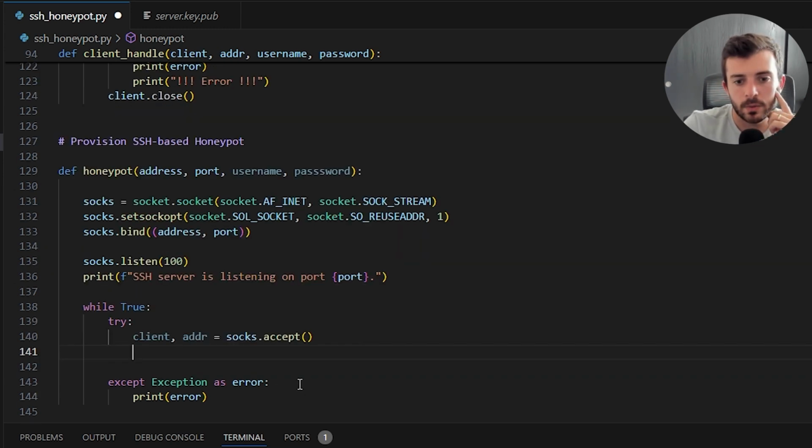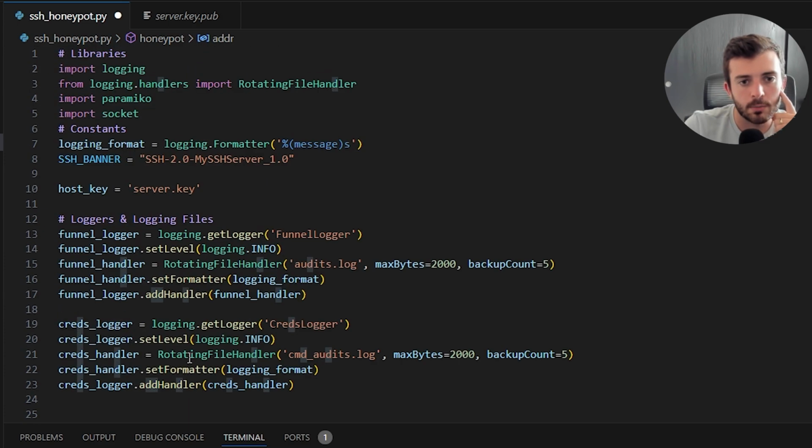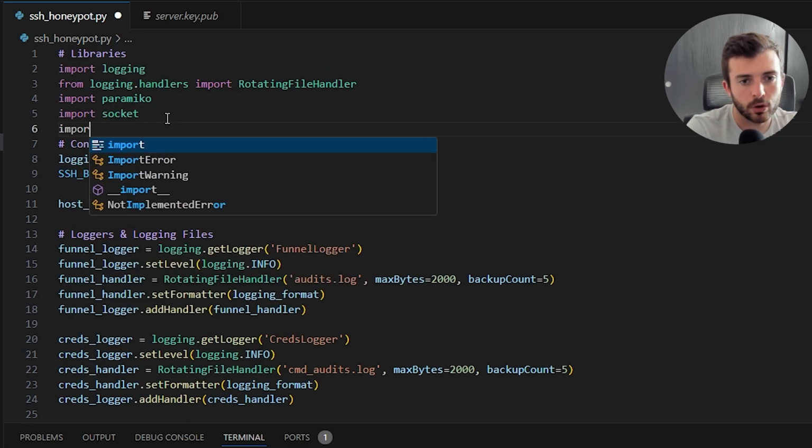Okay, so now that we are accepting on any client and address, what we need to do is start a new thread. The reason why we would implement threading is because we want to handle concurrent connections. We want to make sure that our server isn't just locked into one session at a time. And threading module, which is another Python standard library, can help us out with this. So what we can do is go all the way up to our imports, and we're going to just do import threading.